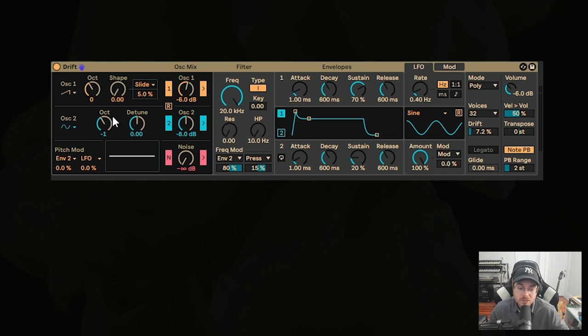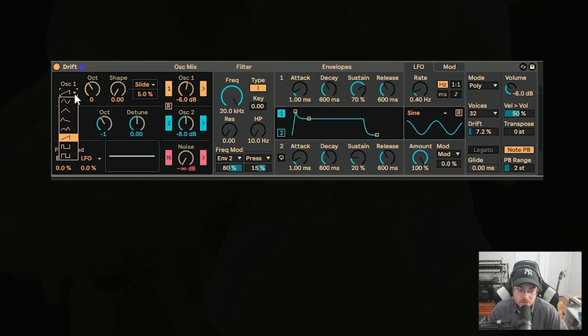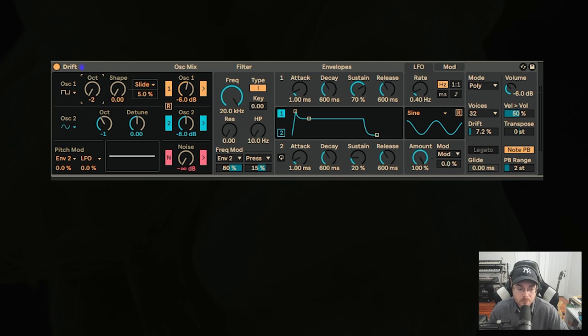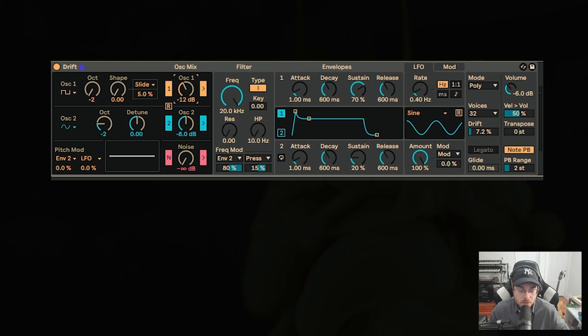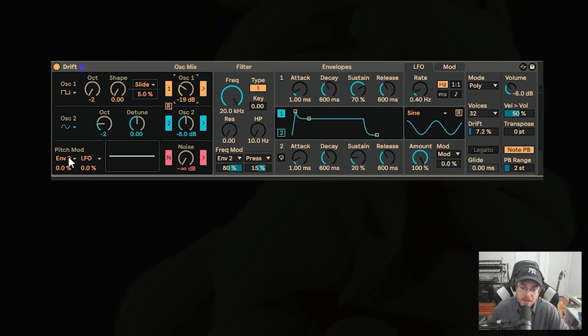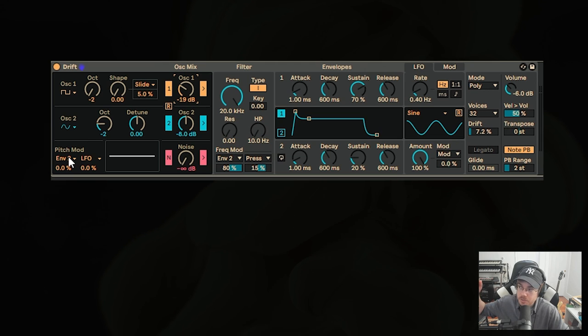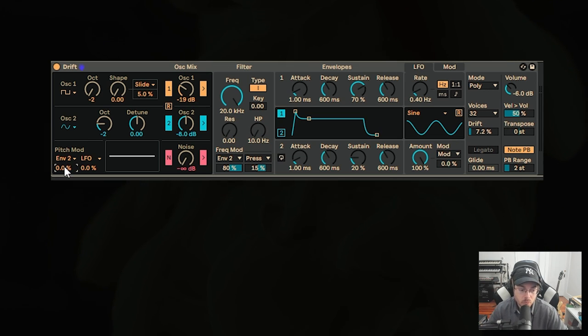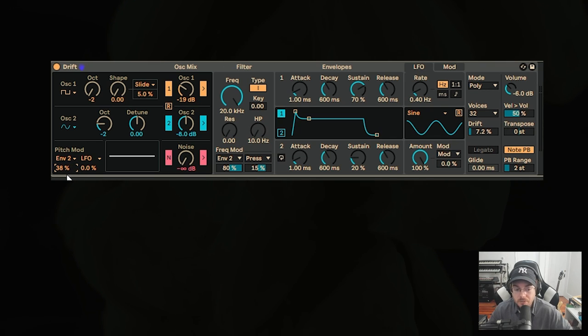You go over here to Drift, we're in default mode. I'm going to set this to square. We'll keep the sine. I'm going to bring the octave range of both of these down, and I'm going to take off some of the volume on the square. Something like 19 would be pretty good. And we're going to go over here to pitch mod. We want the sound of the 808 to have a pitch modulation, meaning the moment I hit the note, it dives down. So we're going to have envelope 2 do that, and we'll add some of that on right there.